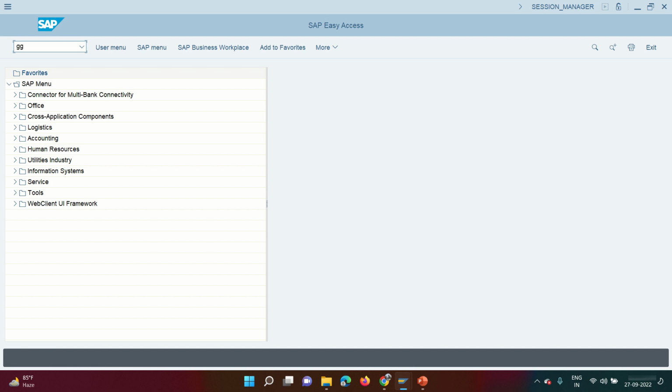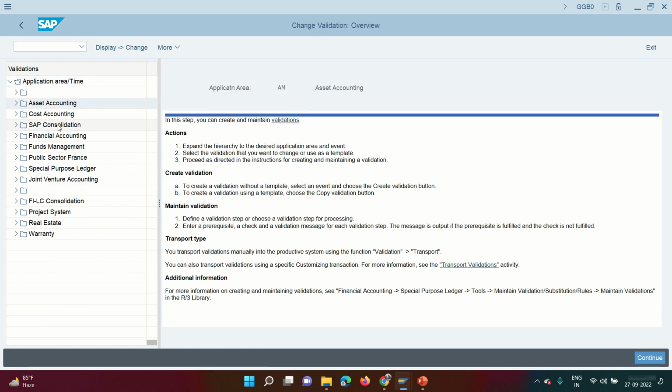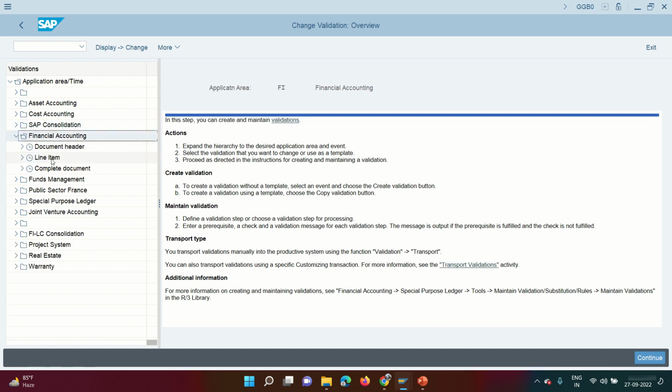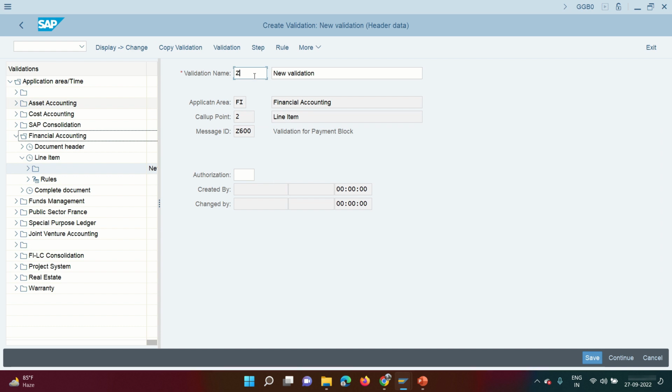Open the T-code GGB0. This is a screen called validation. These are the modules which are offering this type of coding without talking to the ABAPers. I'm expanding financial accounting. My validation will be at the line item level, so I'm expanding line item. At line item, first you need to create the validation. Click on validation. I call the validation ZPAY and I call it payment block on vendor invoice. Hit enter. So I have a validation created.